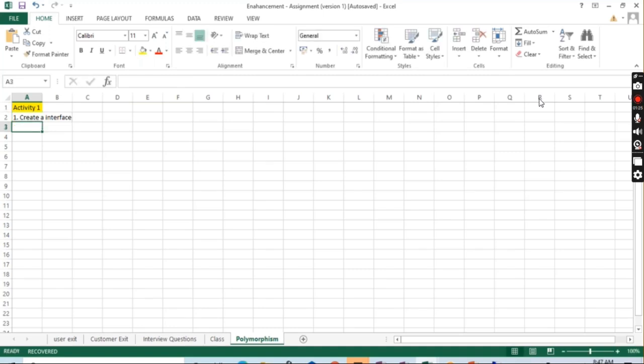Then second, create an interface having the method called operation. Keep the name of the method called operation. Create an interface having the method called operation. Use this interface in two different classes.